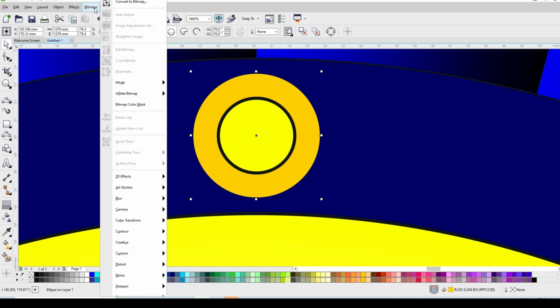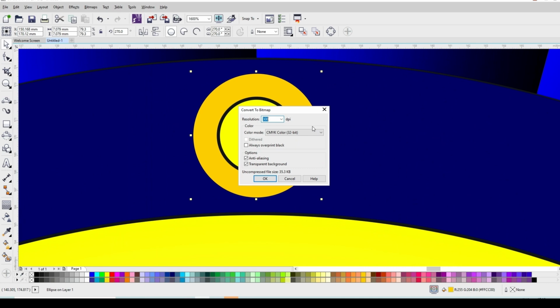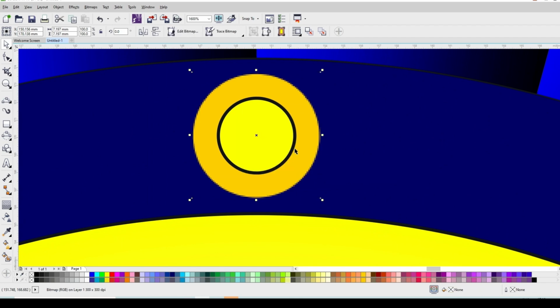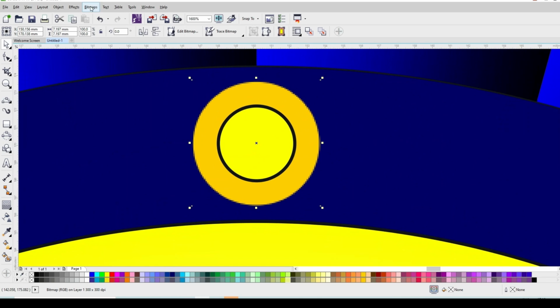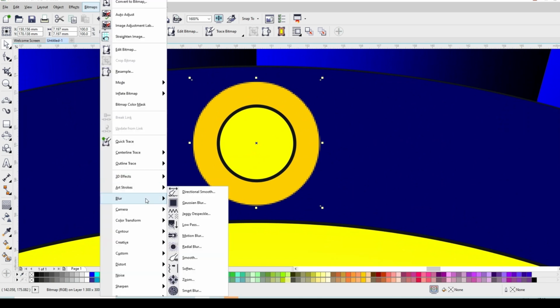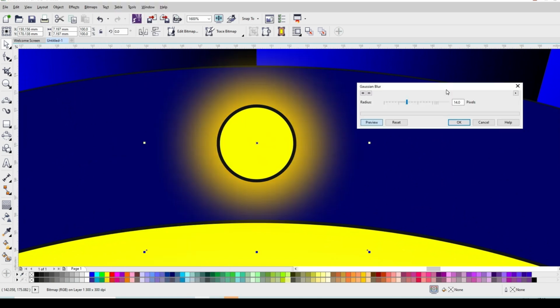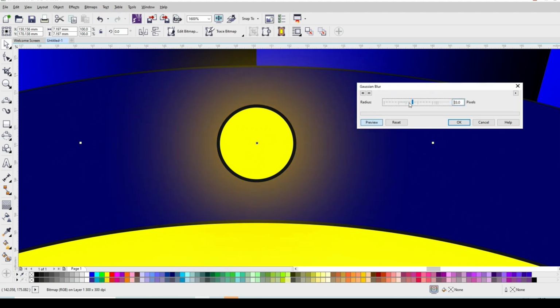then go to bitmap, convert to bitmap here. If you want CMYK, then click on CMYK or RGB. I'll make it RGB and click on OK. Now again go to bitmap, blur, Gaussian blur, increase the radius here. I'll keep it 19 pixels and click on OK.